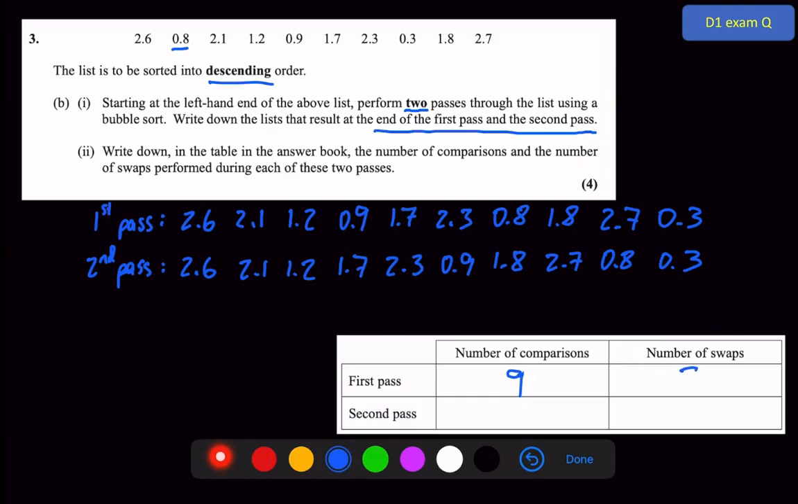There were 7 swaps. Second pass, the number of comparisons is 1 fewer, because we know the last item is in its correct place. And the number of swaps that we had, comparing here, this was where the swapping started. So that went 1, 2, and then that did not swap, but this did, 3, 4. So there were 4 swaps in the second pass.